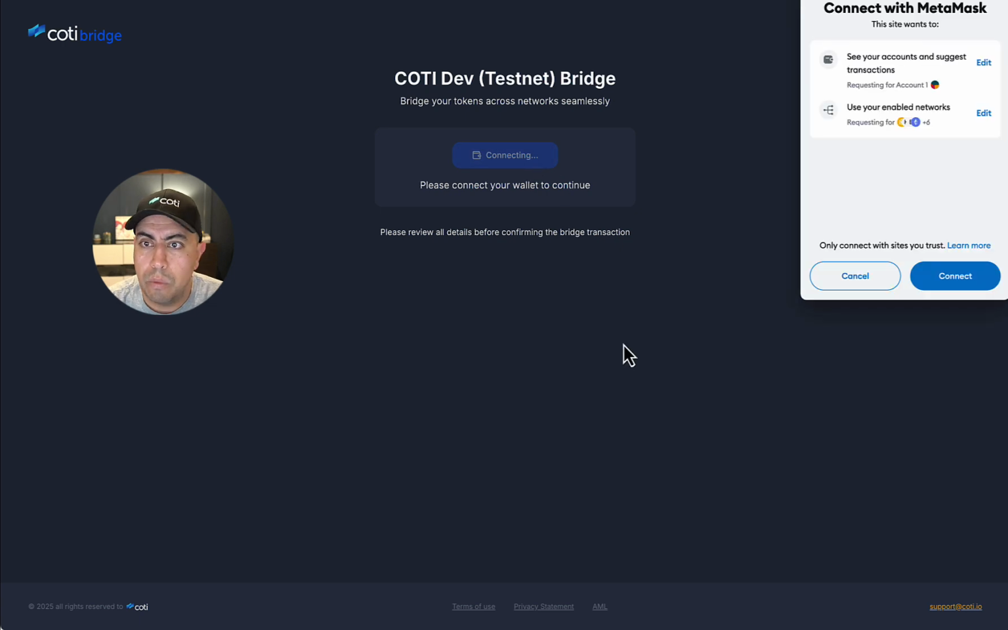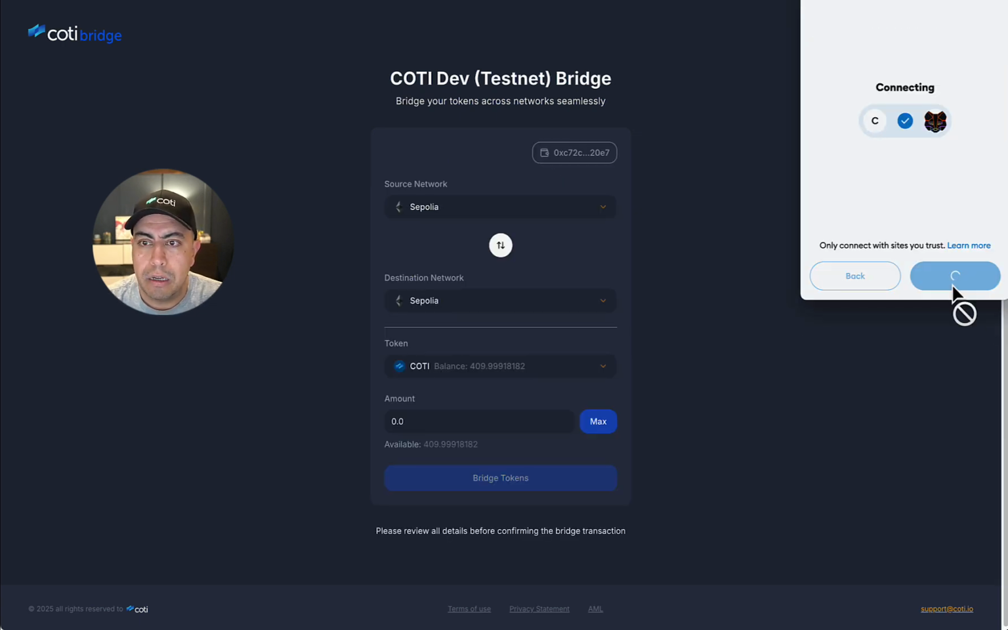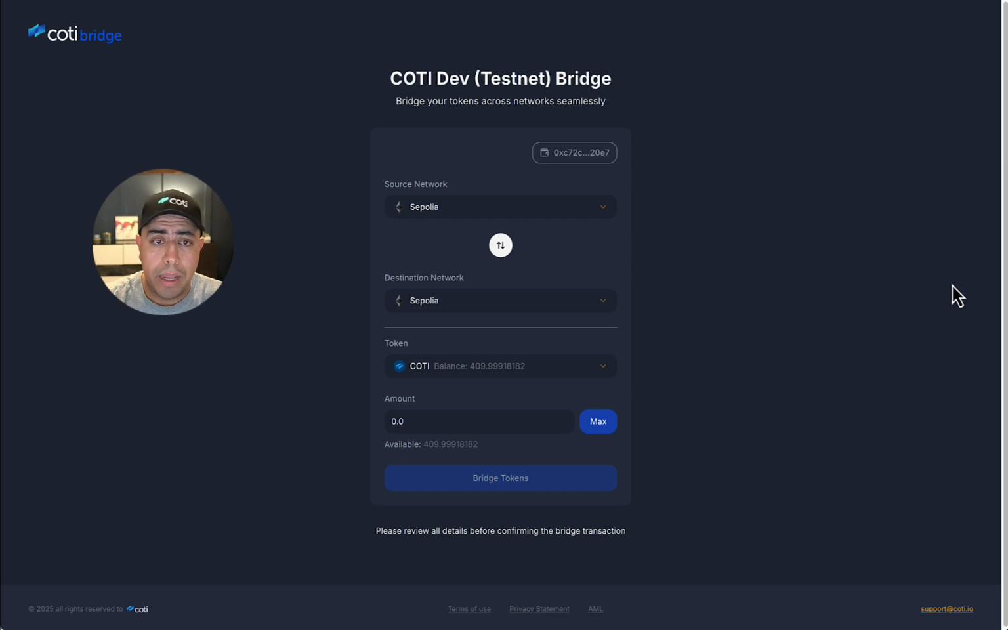So when you connect the wallet, it's a regular MetaMask prompt. Let's go ahead and click on connect. Once I do that, I can see the configuration settings for the bridge. So here I can select the source network, which is either Ethereum Sepolia or COTI Testnet. When we are on Mainnet, this is going to be Ethereum Mainnet and COTI Mainnet, of course. So let's go ahead for this test and bridge from COTI Testnet to Ethereum Sepolia.